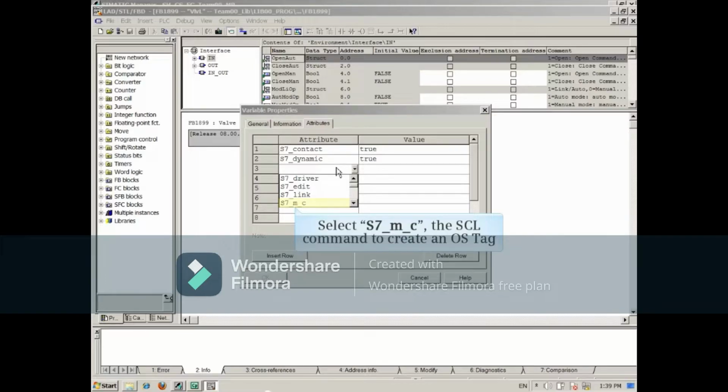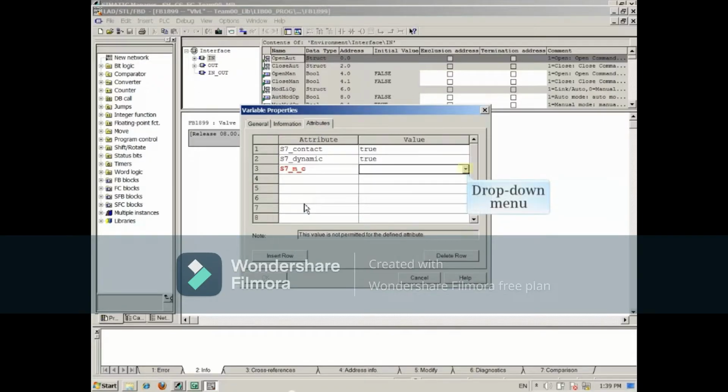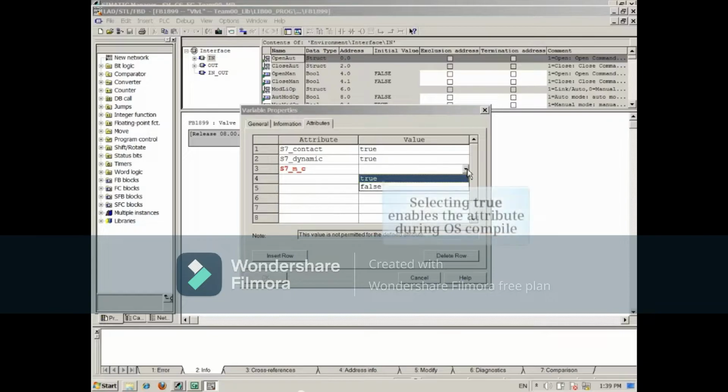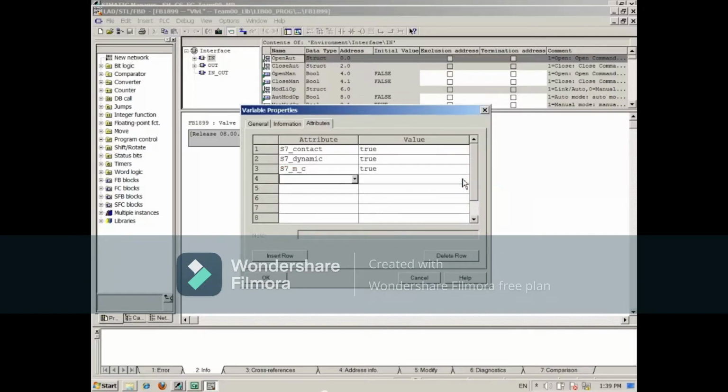Using the drop-down menu, select S7_M_C. This is the SCL command to create an OS tag. Select the same row under the Value column and use the drop-down menu to select True. This enables the S7_M_C attribute during the OS compile. Click on the next row under Attribute to have the previous row evaluated.